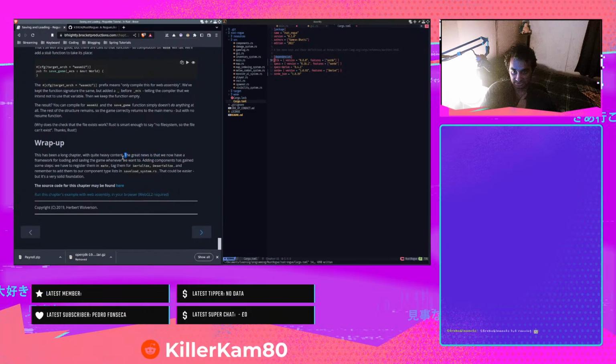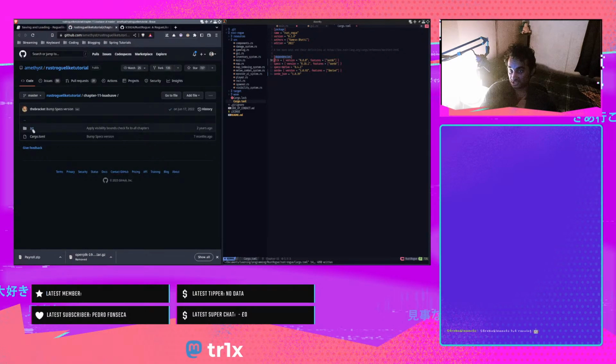The great news is that now we have a framework for loading in the game whenever we want to. Adding components and gain some stats, we have to register them in main, tag them as serialized and deserialized, and remember to add them to our component types. That could be easier, but it's a very solid foundation. Okay, so now it's going to be a lot of copy pasta.